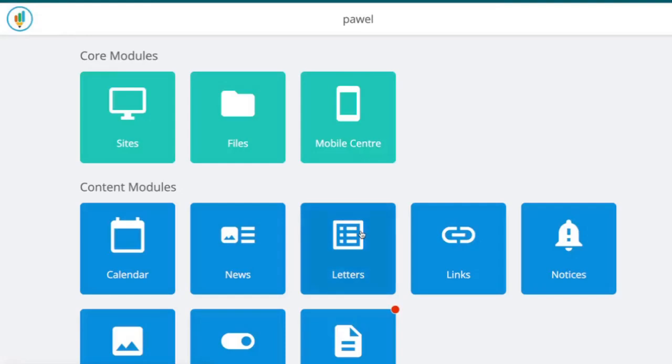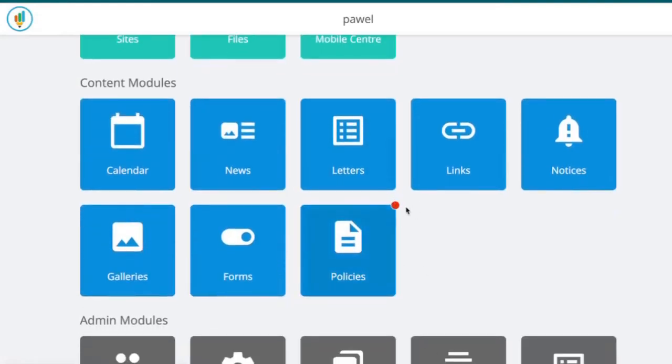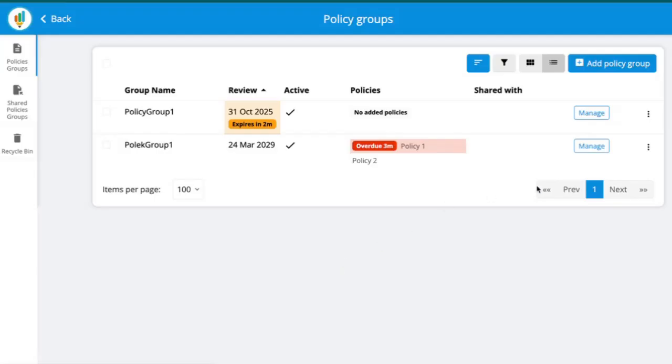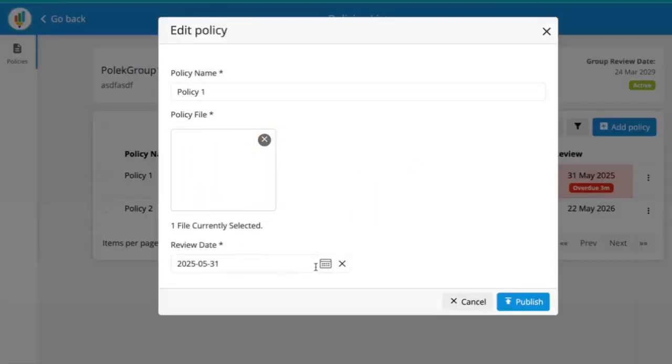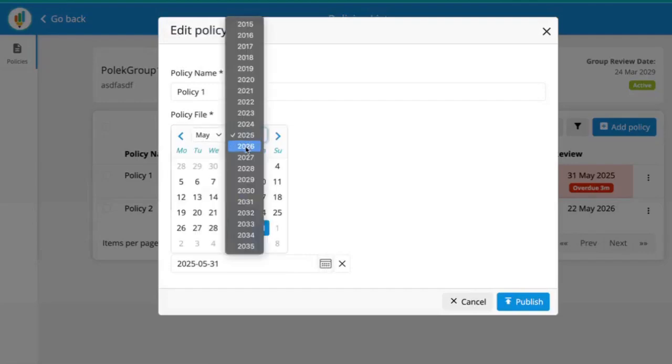To make things even easier, School Jotter will automatically remind you when a policy is due for review. This helps your school stay compliant without the need for endless manual checks.